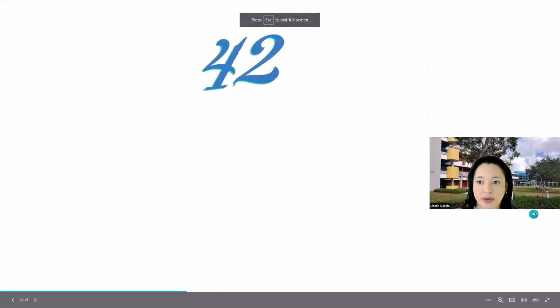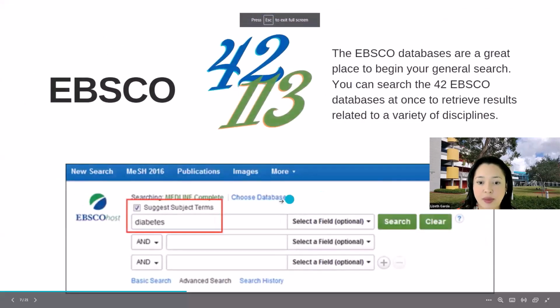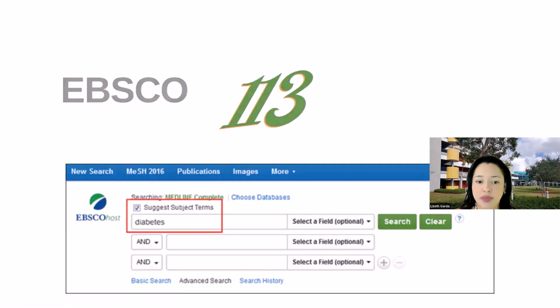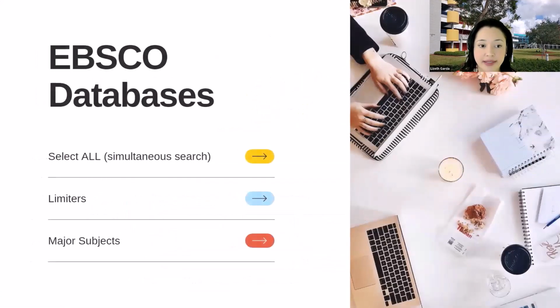Okay. So that was EBSCO. We remember how to choose databases, select all, how to limit, right? So we looked at select all, we looked at the limiters, and we looked at the major subjects. The limiters included the full text, they included the peer-reviewed. You can also limit by date of publication.